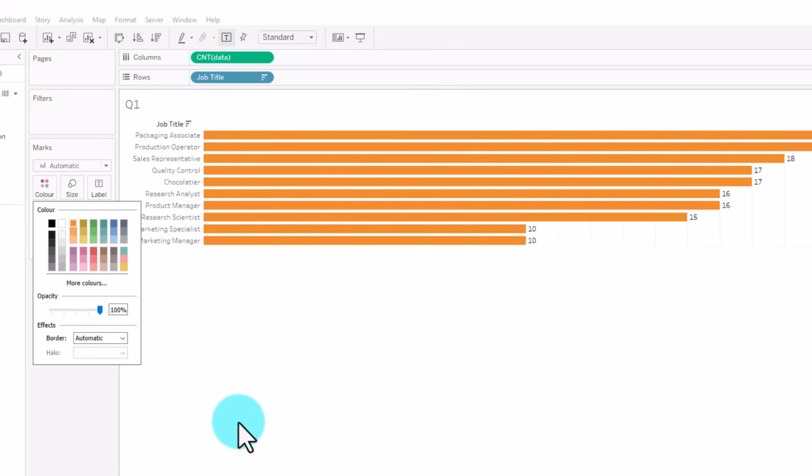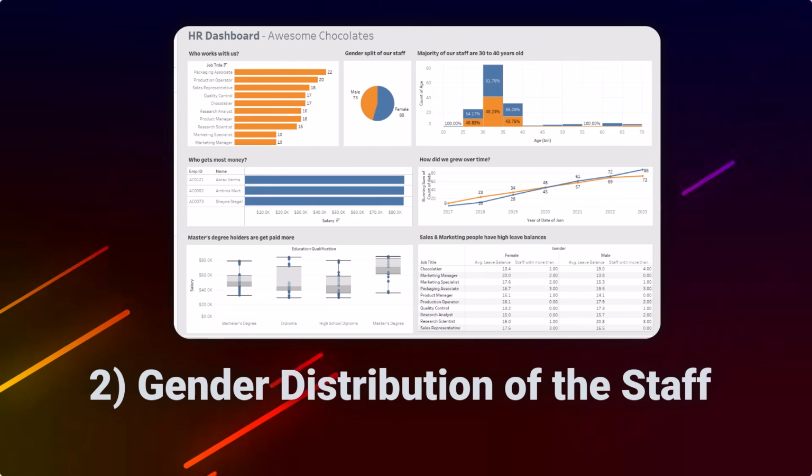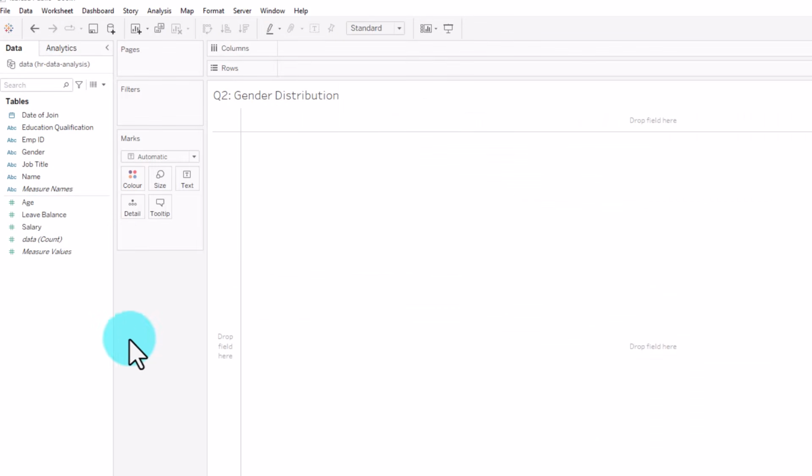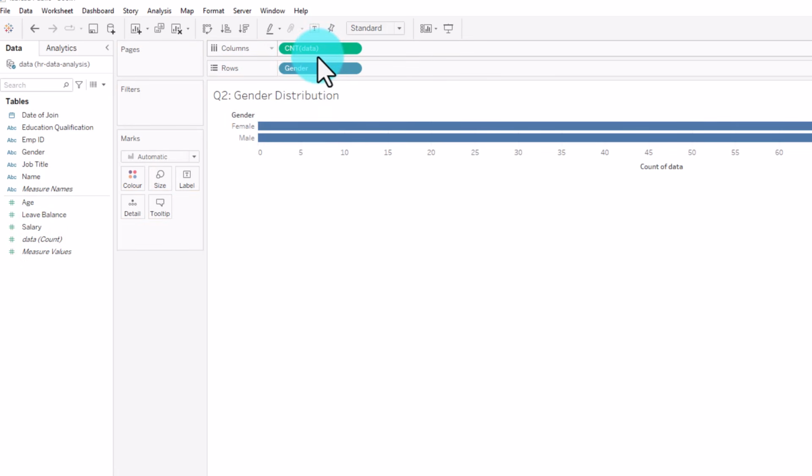That looks great. The next question that we would like to answer is gender distribution of our staff. For something like gender distribution, I would like to use a pie chart. So I'm going to take gender and put it into rows, and again take the data count and put it into the columns, and we will get the gender distribution of our data. Within this data set, we only have two genders, male and female, and this is how the values look like.